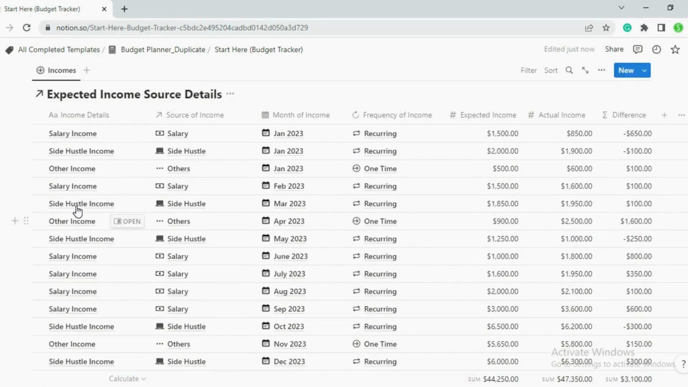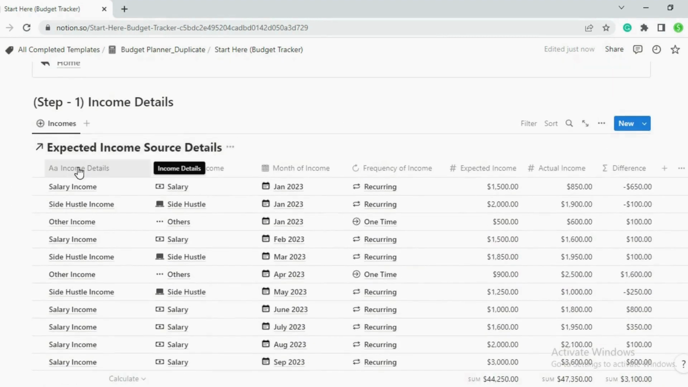The first column is the income details, which speaks about each individual income that we will earn in a particular month. The second column is the source of income, which is basically a category of each individual income that we have specified in the beginning. For simplicity's sake, I have specified 3 different sources of income, that is salary, side hustle, and other sources of income. So there are basically 3 categories of the source of income over here.